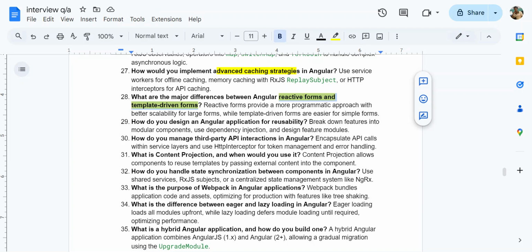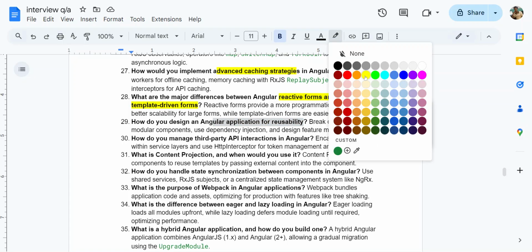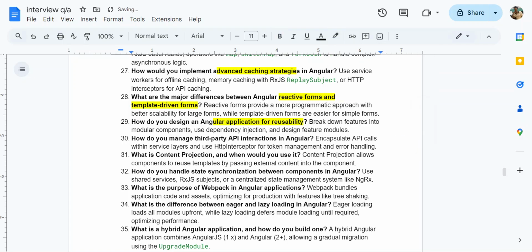How do you design an Angular application for reusability? Reusability means multiple places can use the same thing. Break down the features into modular components, use dependency injection, and design feature modules.